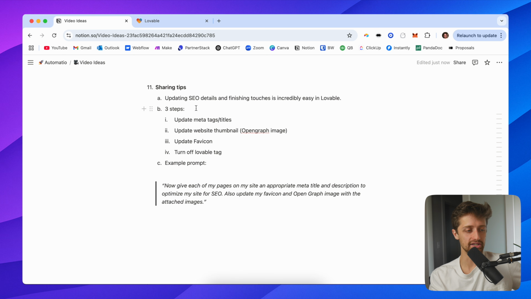So a prompt that I like to use when putting the finishing touches on my site is something like this. Now give each of my pages on my site an appropriate meta title and description to optimize my site for SEO. Also update my favicon and open graph image with the attached images. And then I'll attach my logo and a sharing image, okay?